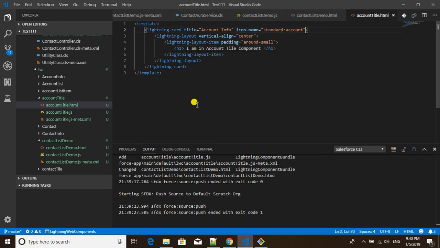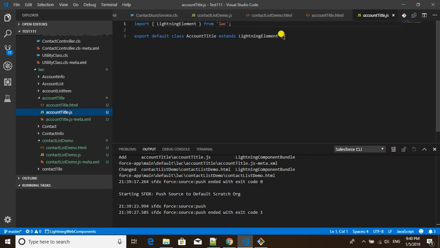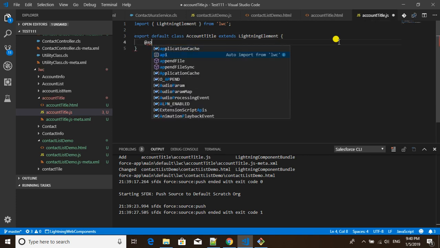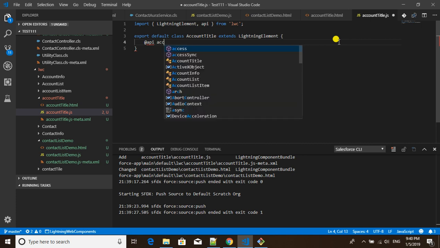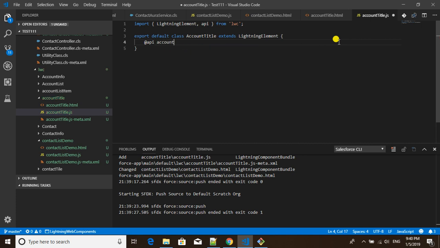Okay, so now we also see how we can pass the parameters from one component to another component, that is, from the parent component to the child component. To pass the parameters, as we already covered, if we use any variable with the help of the API decorator, those are the public variables that can be exposed.